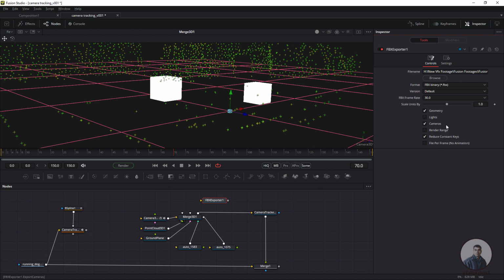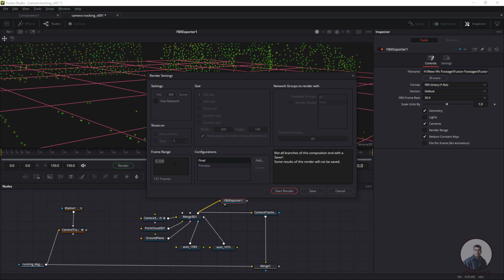So just untick this light. If you want, you can also adjust the scene scaling, but I am going to export this FBX file on the default value. Then we have to connect this FBX with our merge 3D node. Simply take the output from our merge 3D node and connect it with this FBX. Now drag and drop FBX here, select this FBX node and click on render, and this is your frame range. Now finally we have to click on start.